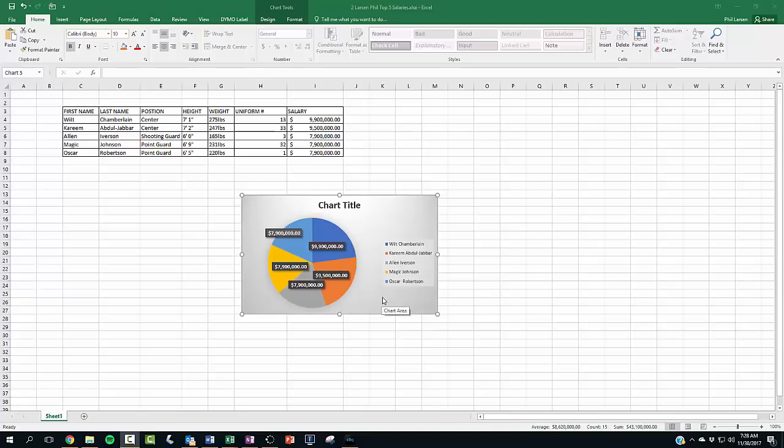Okay, so we're going to put some final touches on this. First of all, we need to have a title up here because we really don't know what this information means until it has a title, or somebody else reading it wouldn't know what it means. So I'm going to change this right here, and I'm going to write top 5 salaries, so you know who your top 5 salaried players are. Okay, and then we are done with this chart, and it looks pretty good.